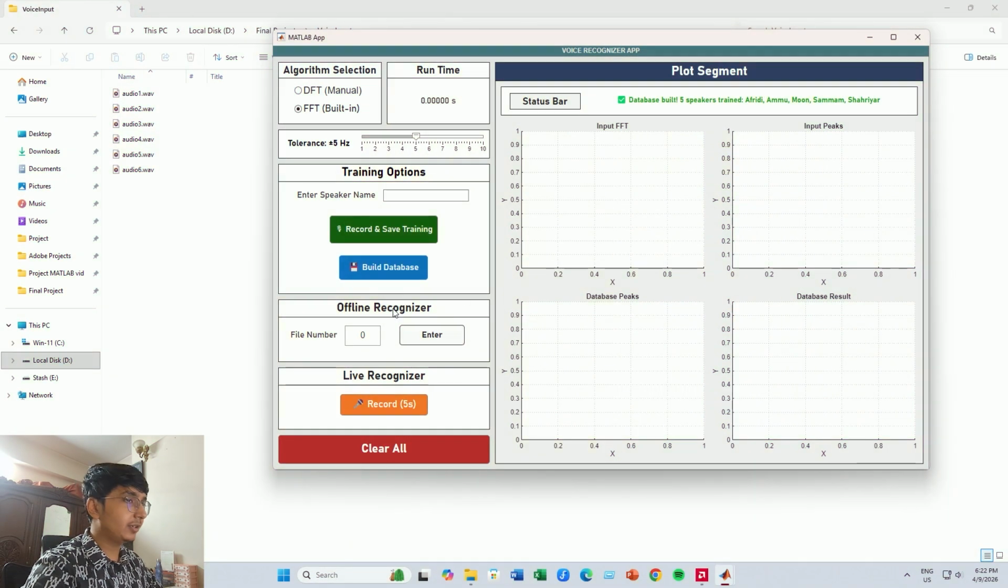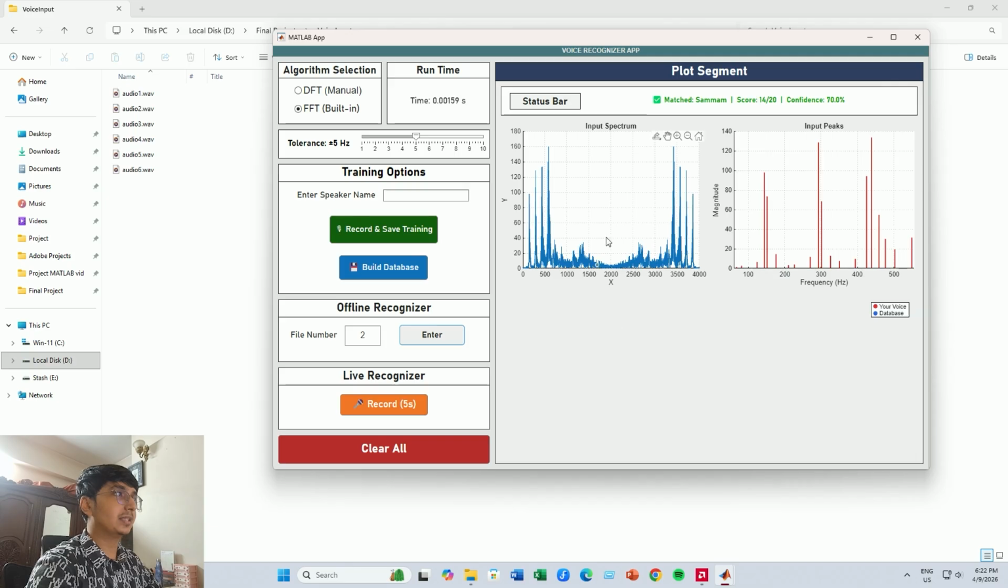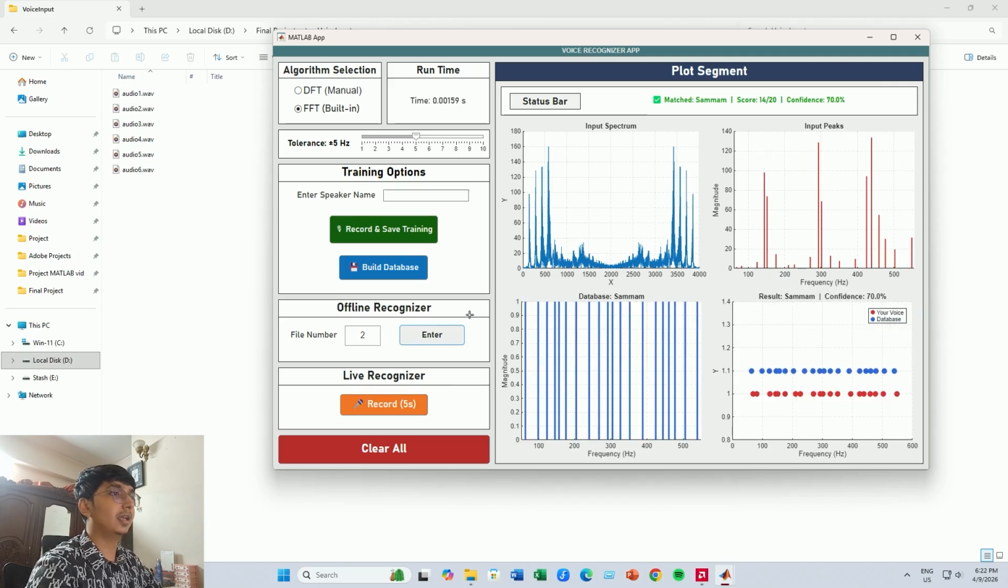Then our offline recognizer segment is able to take any audio file which is stored offline on our computer, extract its features and compare it with the database. So here are 6 audio files that we have stored in our voice input folder. If we enter any audio file, the matching result will be shown here. And as we can see clearly from the output window, the match is shown with the score and confidence rating and with corresponding plots, which we will describe later.